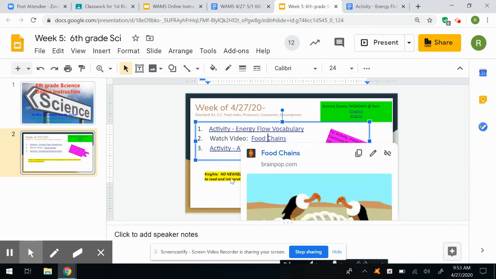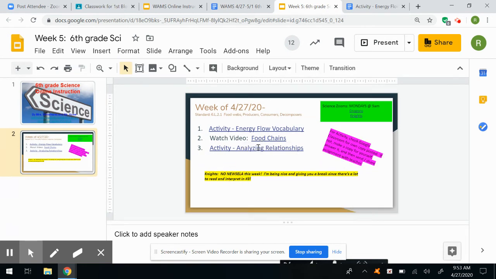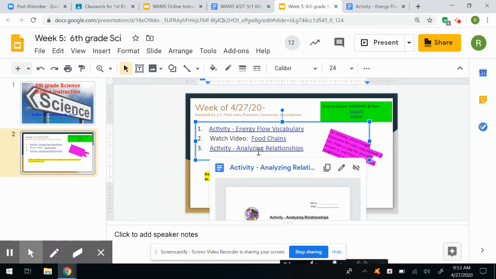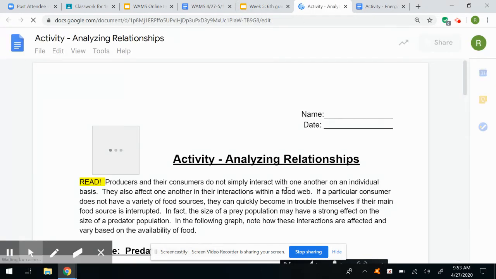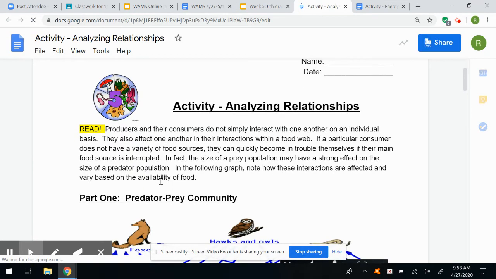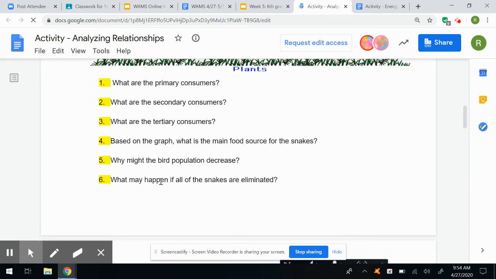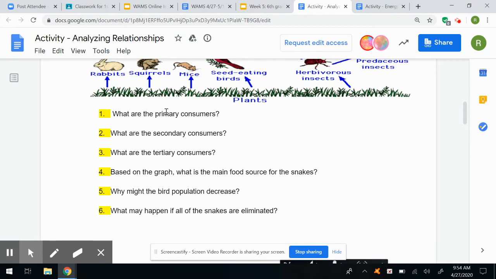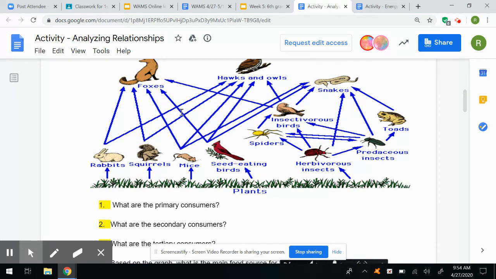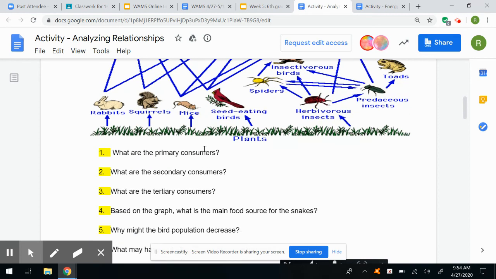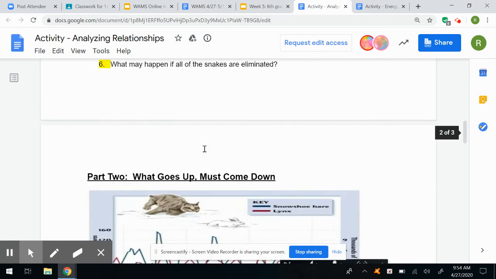And the third thing is the analyzing relationships activity. Listen very carefully to these directions, because you don't have to do all of this. You've got four parts. In part one, I do want you to answer all the questions. Some of this is going to require Google or the internet to answer, and some of these you'll just use the graph to answer. I want you to give your best shot at that.